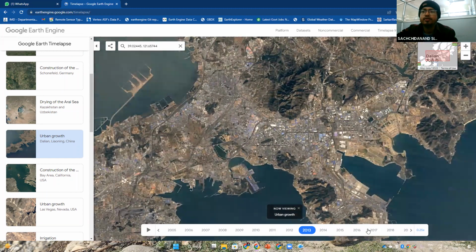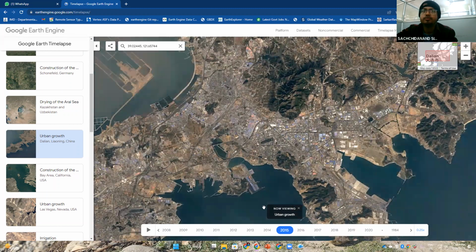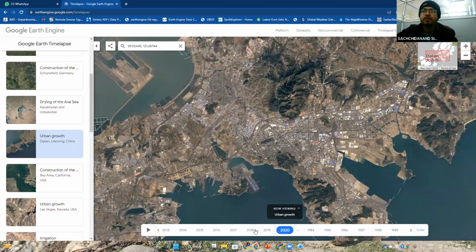2011, 12, 13, then how much it was in 2020, you can simply check it. 1984, 2020.